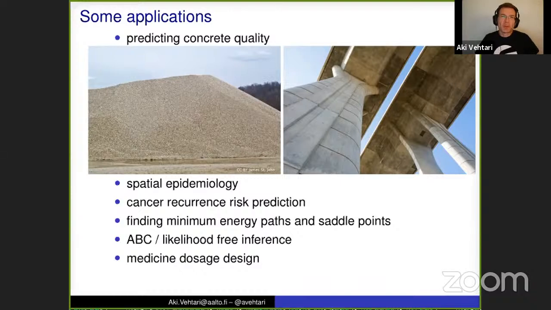But specifically, the model was very plain GP regression, a bit of heteroscedastic noise, variable selection, but something that you could do with many existing packages nowadays.